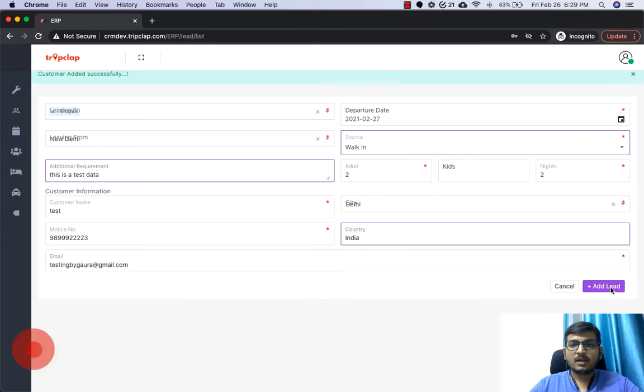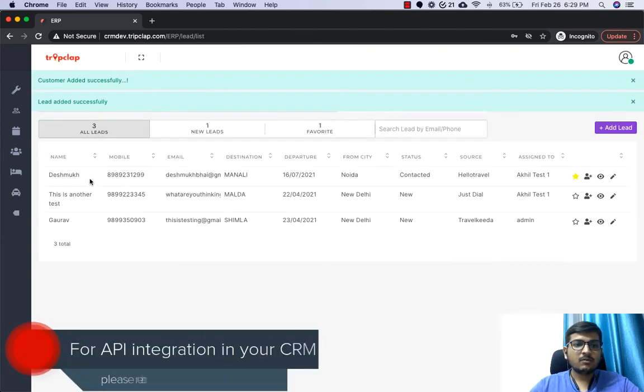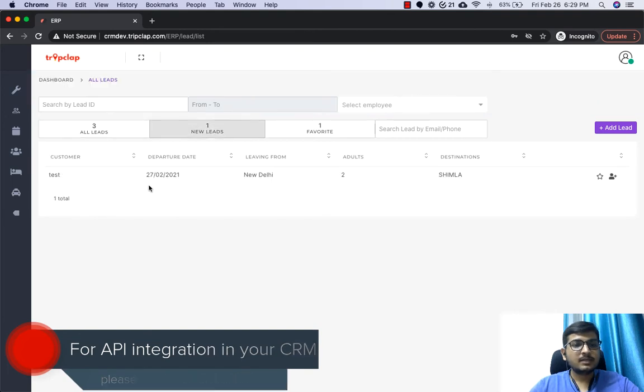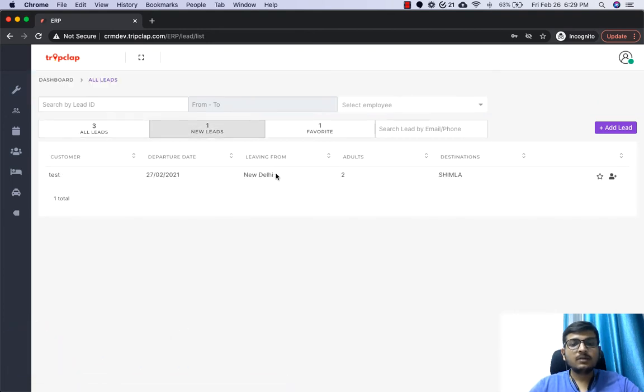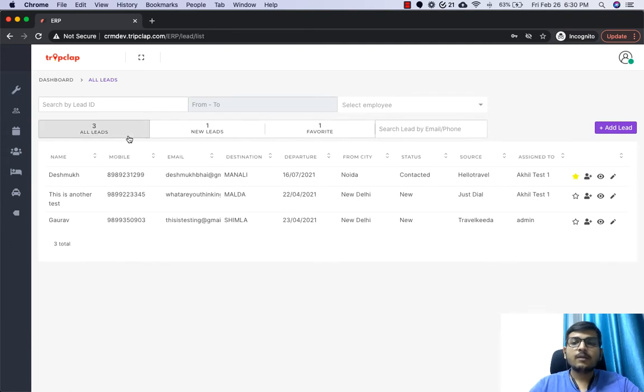Once I press the add lead button, the lead will get automatically added, and it will directly go to the new leads section, and it will start displaying to each and every employee of yours, and they can assign the lead to themselves. So in a way, we have created this small marketplace within the CRM. All those employees who are present right now can see it and assign the lead to themselves, and they can start working in the system, and start following up with a customer in your system.